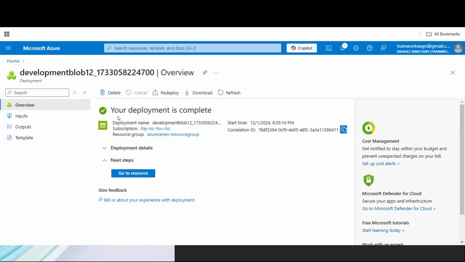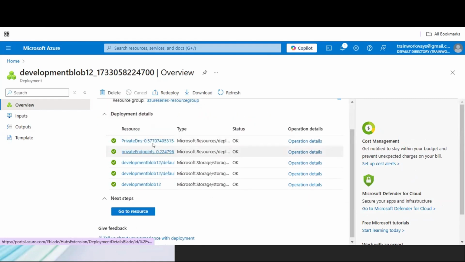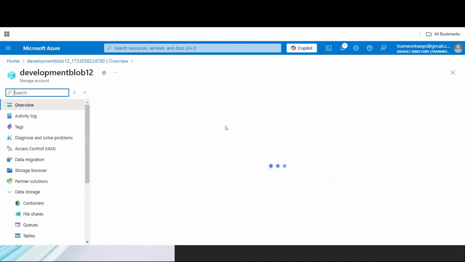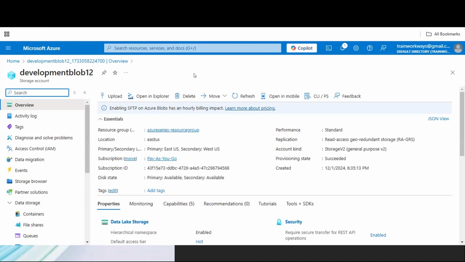Now if you can see, the deployment is completed. If we want to have a quick look at all the details, these are the details with which it was created. Now we will go to the resource. So this is the development blob which we have created. It has just loaded.